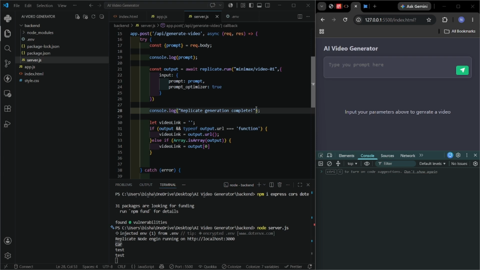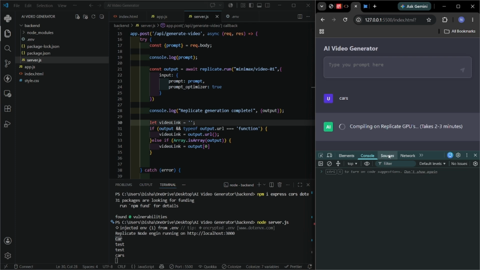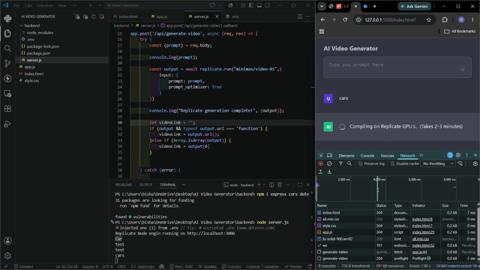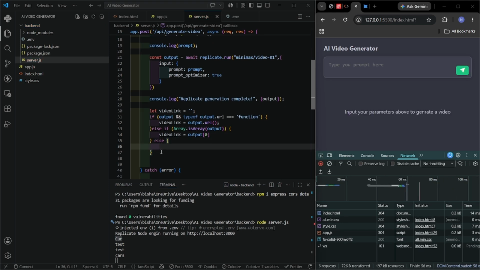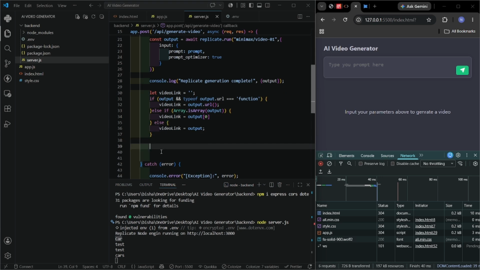It takes time, so I am not showing you the first time. Give me a second, cars. Okay, so here it is. Till then, let us build our logic. Then else we'll be doing the video link to output, so we can't change that, and we'll be sending this with the response.